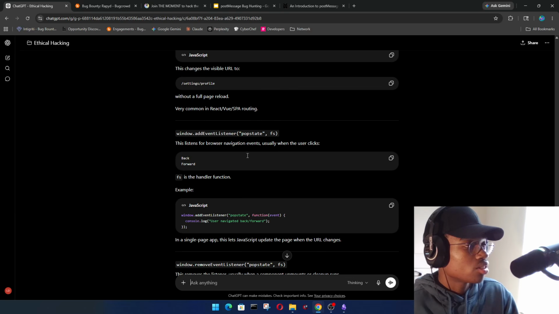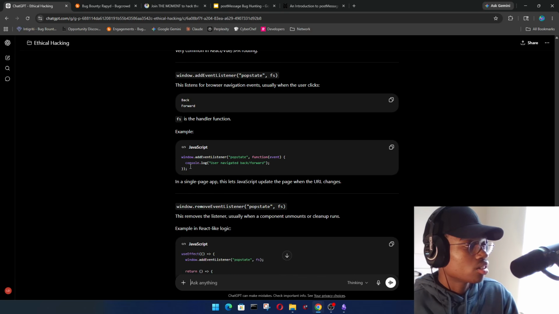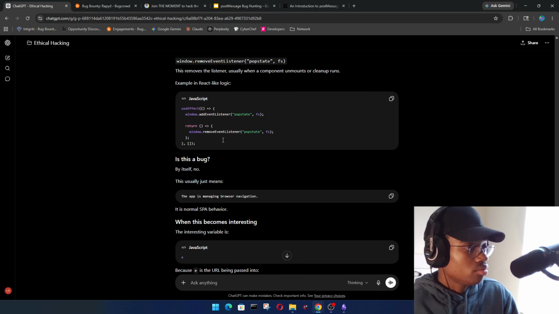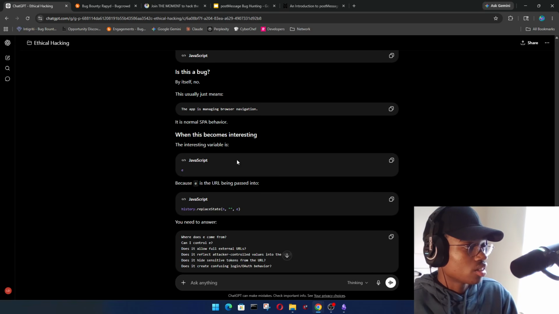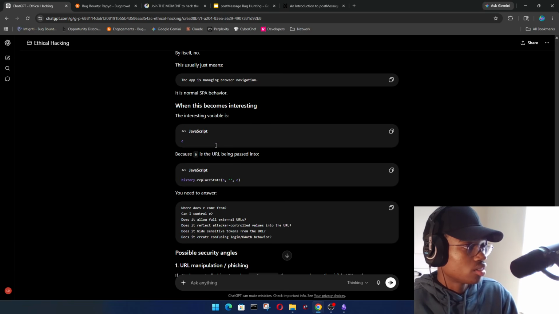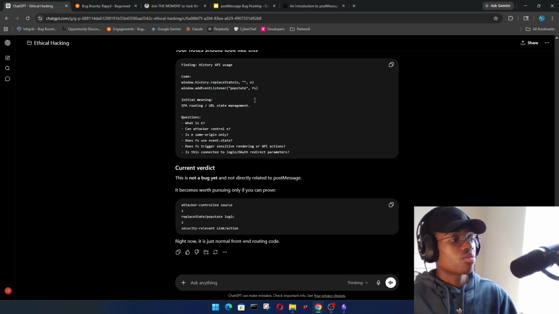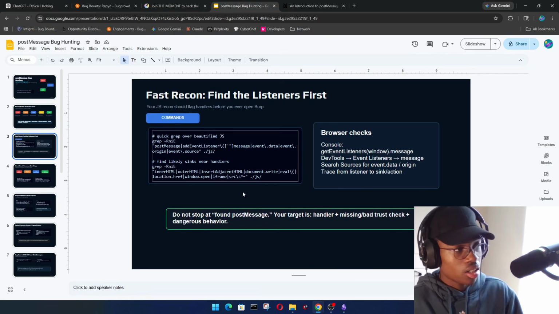This listens for browser navigation events. Usually the user clicks back, and this usually just means the app is managing browser navigation. It is normal SPA behavior. When this becomes interesting, okay, now we can't trace everything. Okay, let me just get back to reading.